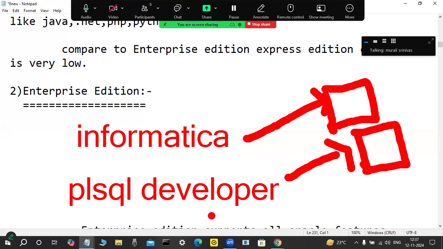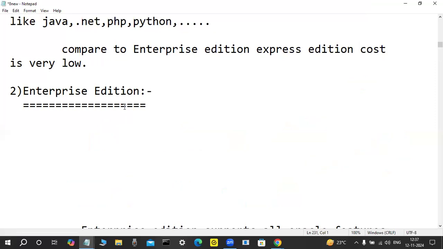Suppose Oracle Apps is their ERP and I'm working in that case. Enterprise Edition only they are preferring. That's why in pure database projects they prefer only Enterprise Edition. But I am a learner, you are a learner, so it is better to install Enterprise Edition.